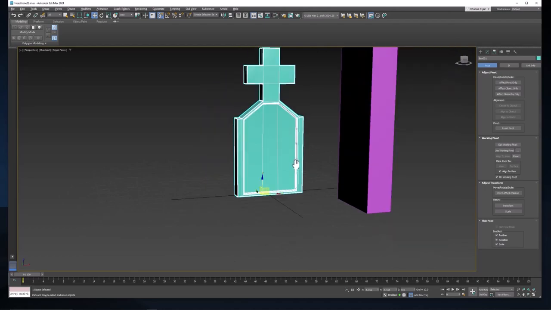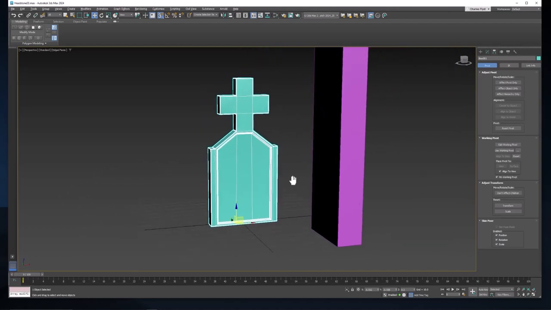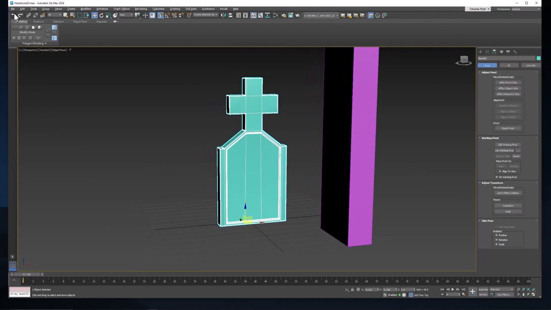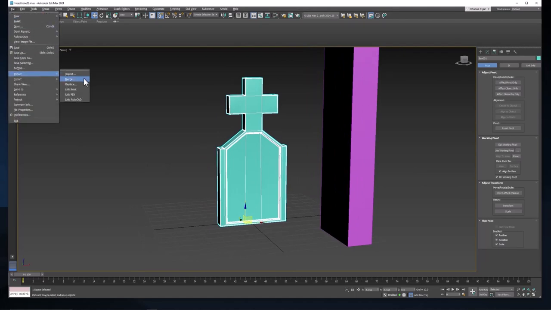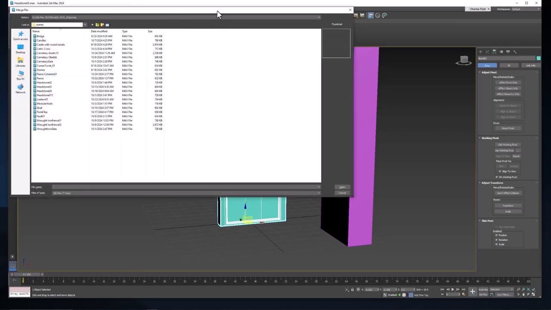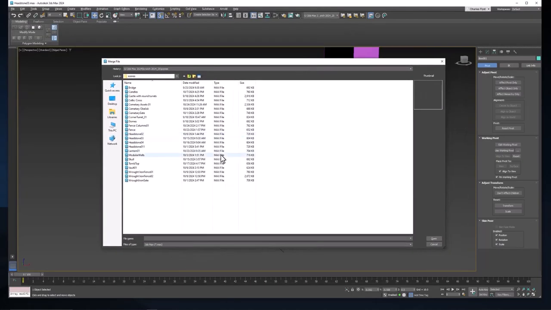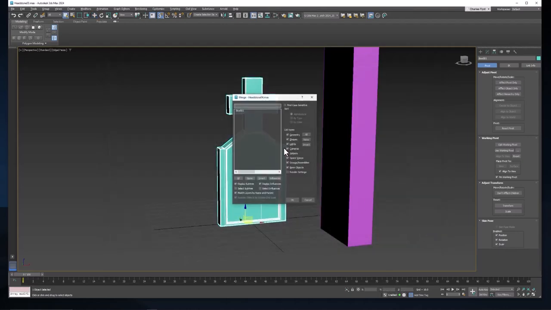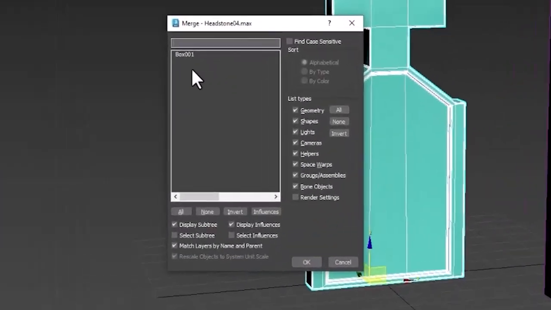Now let's merge another object into this scene and do the same thing. Let's go to File, Import, Merge. Now this can only be done with other 3D Max scene files. And in here, I've got another headstone. So I'm going to click that one. And it'll bring up a list of the things that are in that scene. There's only one thing in that scene, Box 01. So I'm going to click OK.